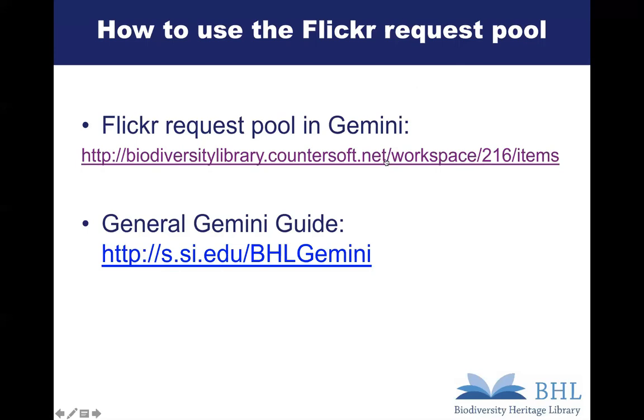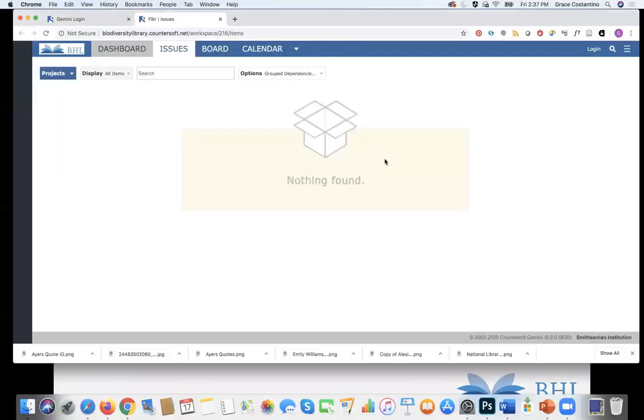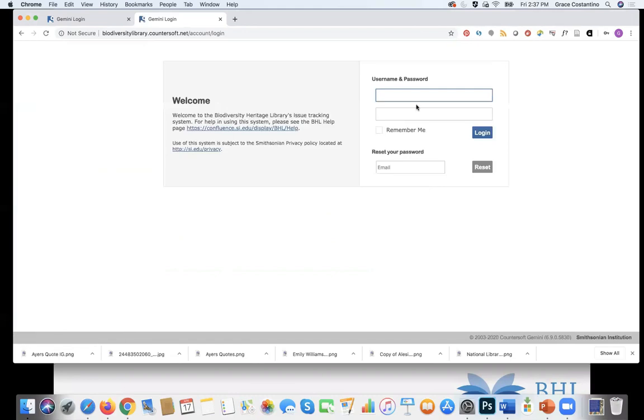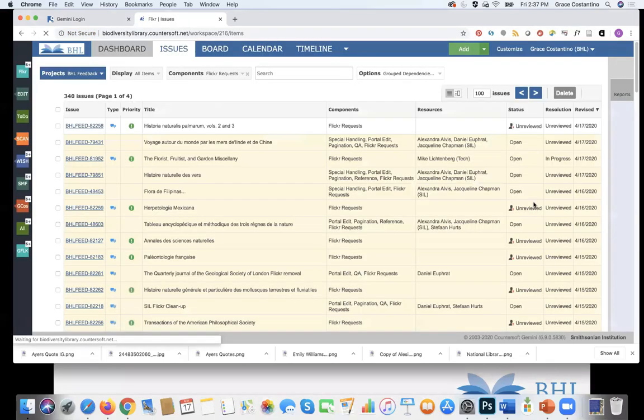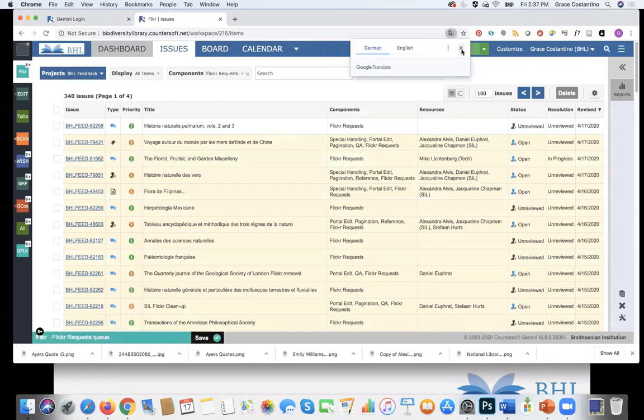So you're going to click on that link or go to that link to access the Flickr request pool. Now, if you're not logged in, when you go to that pool, you won't see anything. You're going to need to log in. So you'll click login. The account that you've been given access to, you'll click login on that. And once you're logged in, at that link, you will see the list of all of the requests waiting to be uploaded to Flickr. At the time of this training, you can see there were 340 issues.